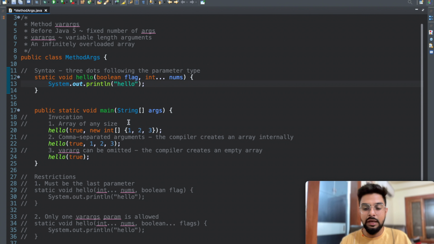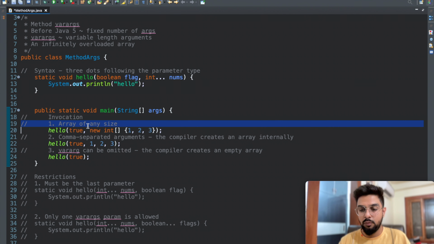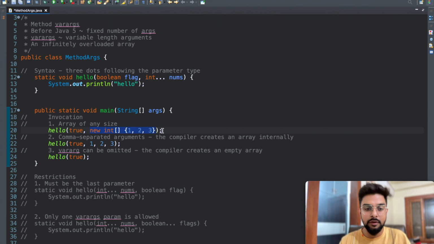Next, how do we invoke the vararg method? There are three ways of invoking the vararg method. First is the traditional, simpler way, via an array of any size. We can pass an array of any size in a vararg method like this, and this would be invoked. So here I am passing an array of length 3, but we can pass an array of any length here.